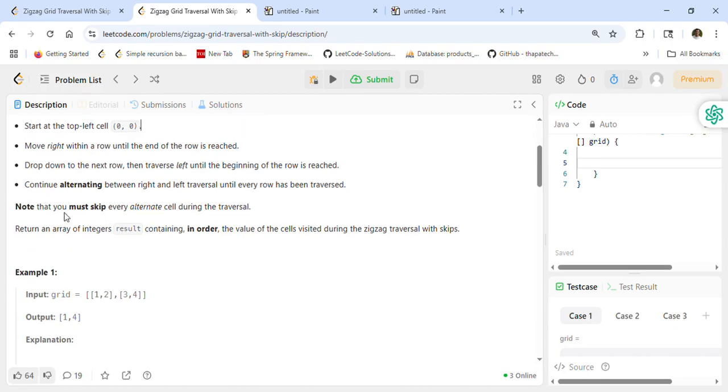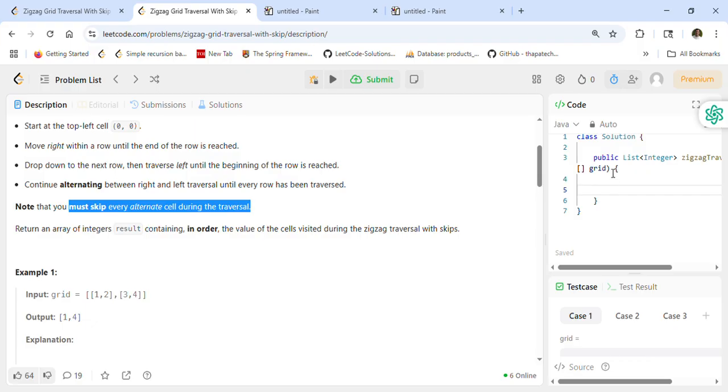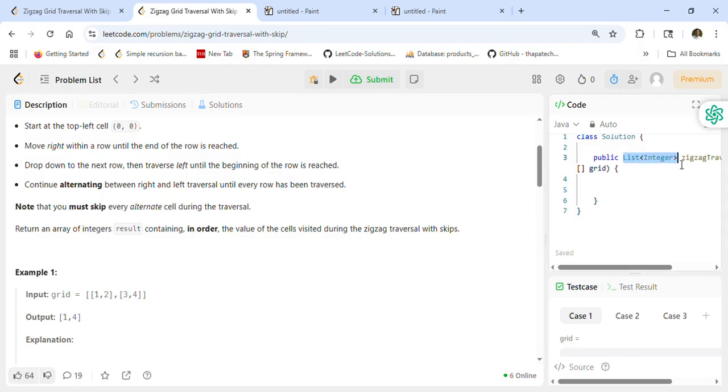Now note that you must skip every alternate cell during the traversal. Return the array of integers result containing in order the value of the cells visited during the zigzag traversal. Okay, so this is what we want to return. So you can see here that we are supposed to return list of integers.